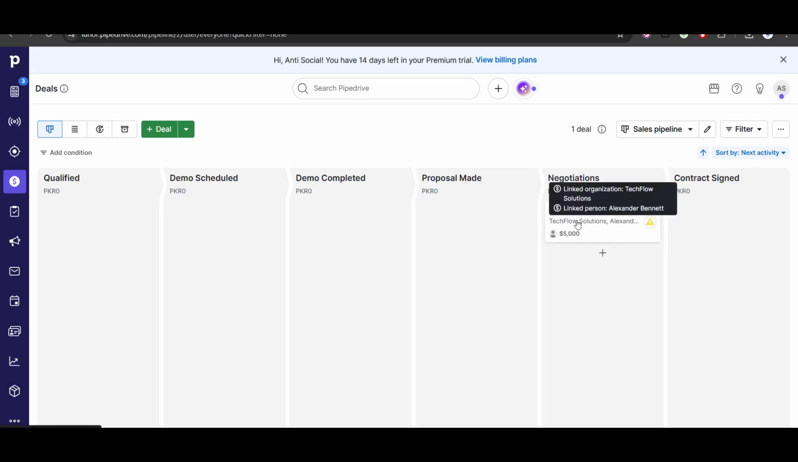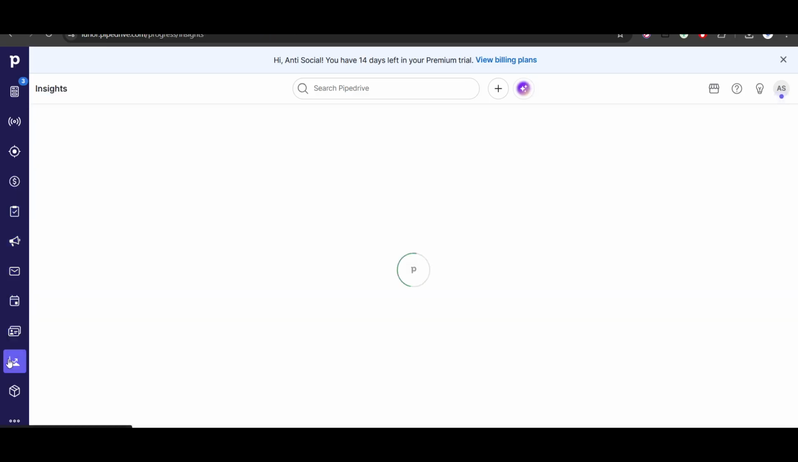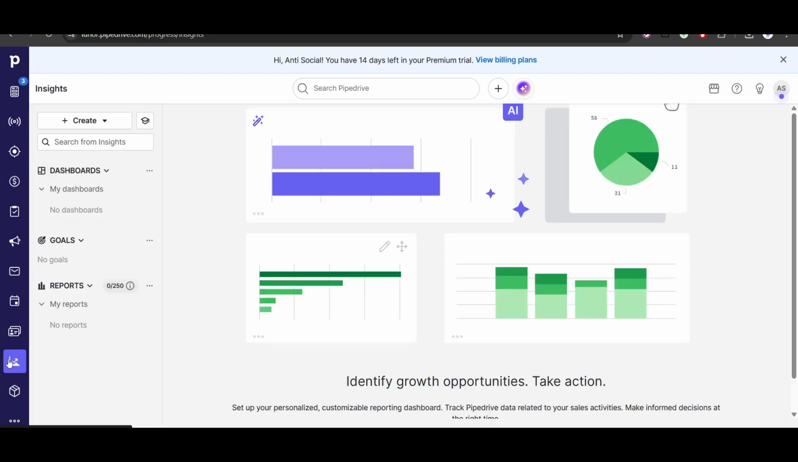So the deals show the value of that deal, what you're trying to do, what services you're selling, and all the information related to the contact and organization will be in it. So you can move it from one place to another. So it starts building your pipeline. Once the pipeline starts building, then you go to Insights and you'll be able to see the sales insights and analytics. So you can go to My Reports, create a report on whatever you want to, and then that would do it.